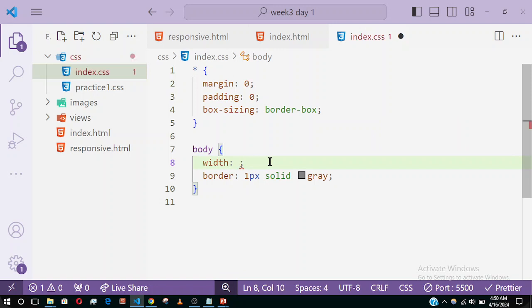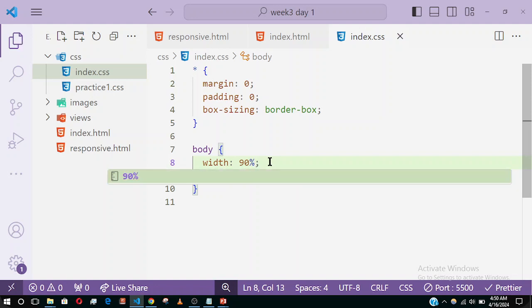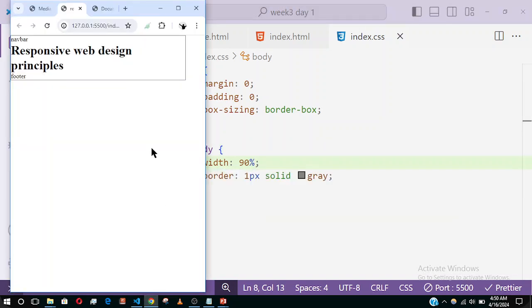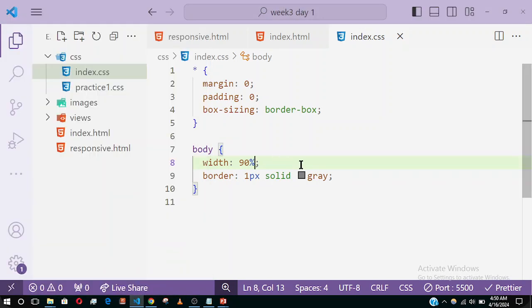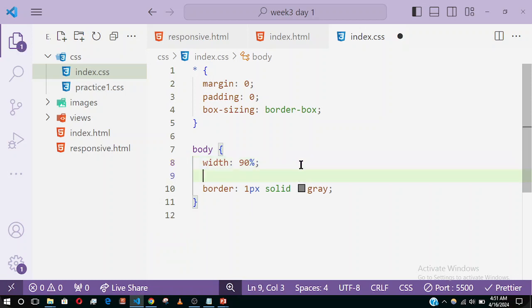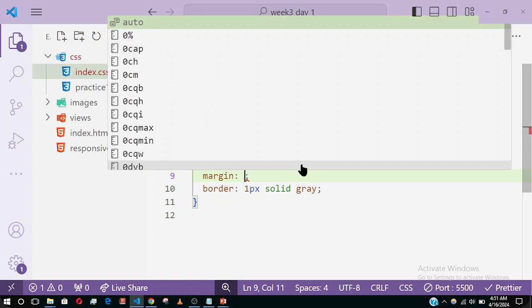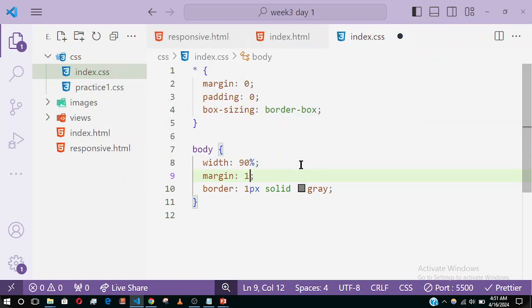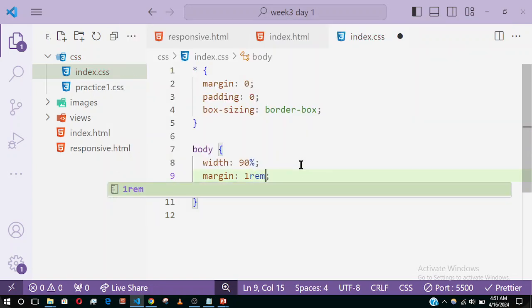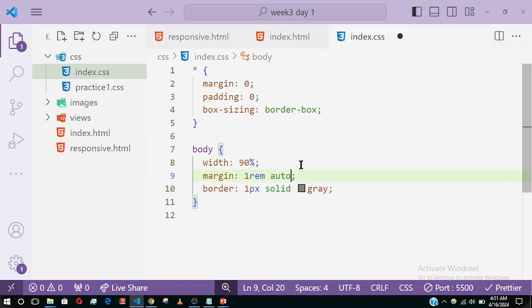So let's add maybe 90%. So if I add this now, you see how it looks. No matter how I shrink, it remains like that. Then I add my margin 1em auto. So you notice they should go to the center now.